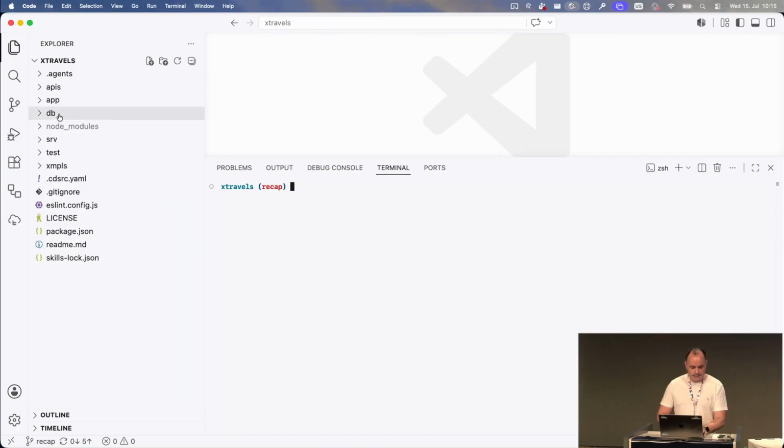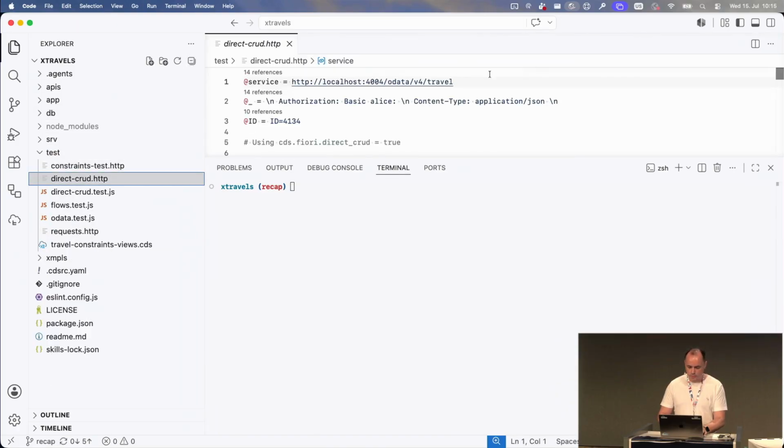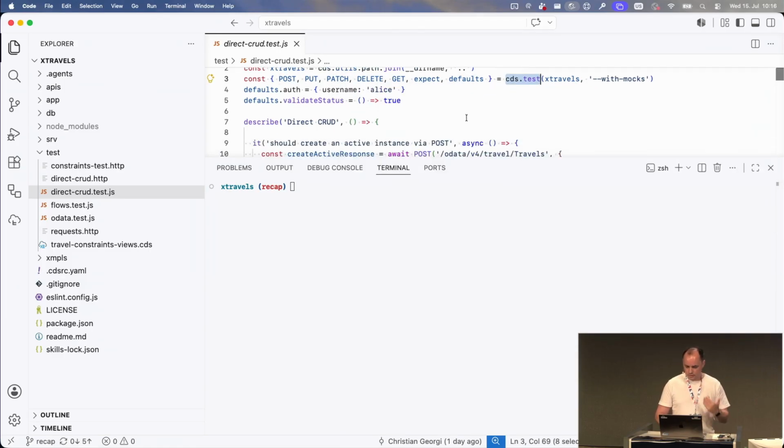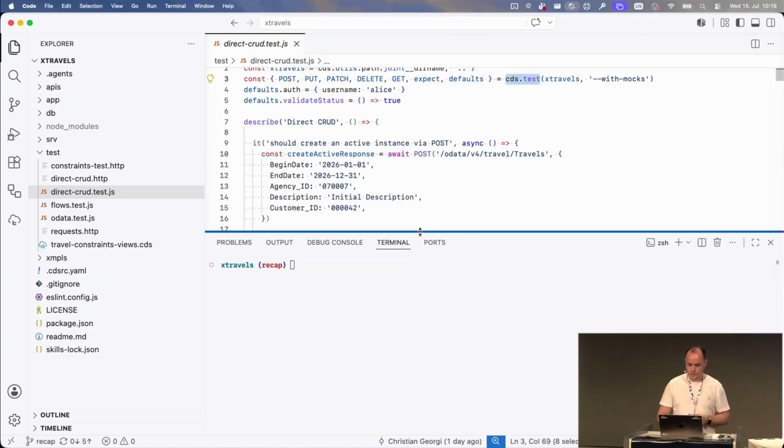So CDS test is these things, just for the ones who don't know. That's this little API, right? CDS test will basically give out some HTTP client to you, and also spawns up the server automatically before starting the actual test, right?